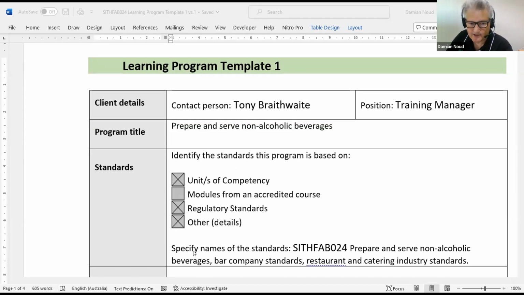The next section then asks, specify the names of the standards. Well, we've written the name and the unit code and the unit title. And then we've identified what these other standards are. There's bar company standards and restaurant and catering industry standards. So we've tried to consider these things as well as the unit of competency. Now, you don't need to do that. You can just put the unit code and unit title and just click unit of competency, and that'd be a perfectly acceptable answer. But if you're not selecting unit of competency, that makes me really, really nervous.